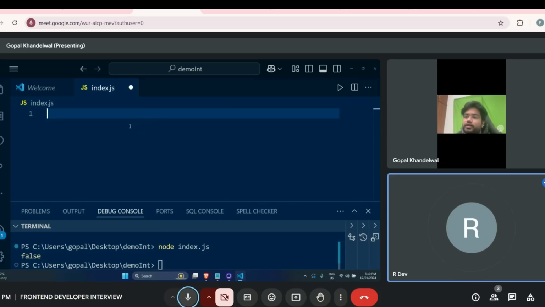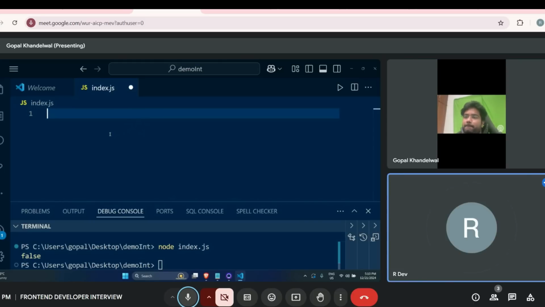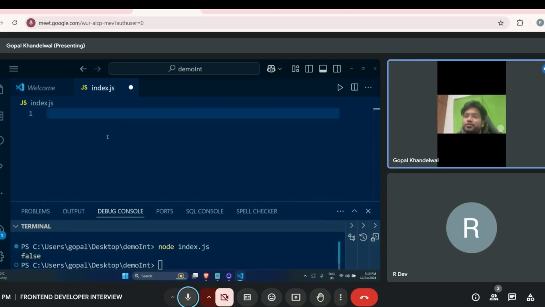Yes, sir. I do know what higher order components are, and I have seen them in the React production apps which I have created. Okay, can you tell me, have you used class and functional components both? I have used both, sir, but I'm more comfortable with functional components. It's a new way to write components.